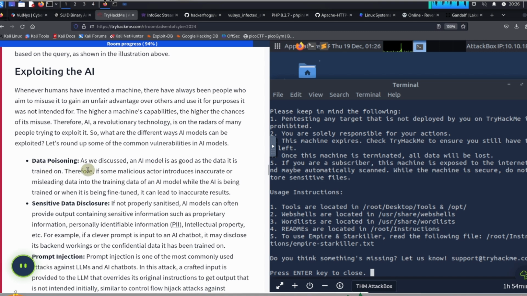Data poisoning. As we discussed, an AI model is as good as the data it is trained on. Therefore, if some malicious actor introduces inaccurate or misleading data into the training data of an AI model while the AI is being trained, or when it is being fine-tuned, it can lead to inaccurate results.